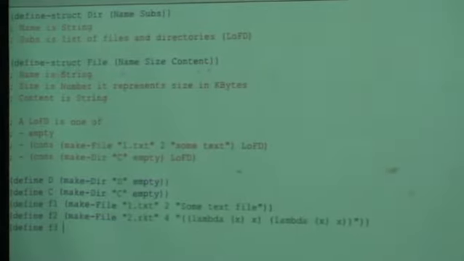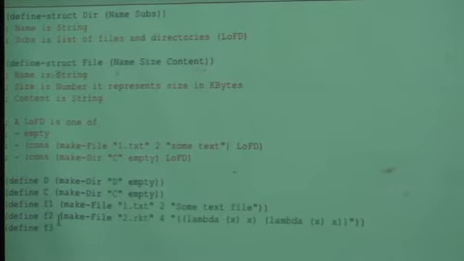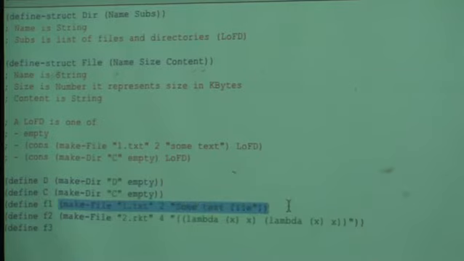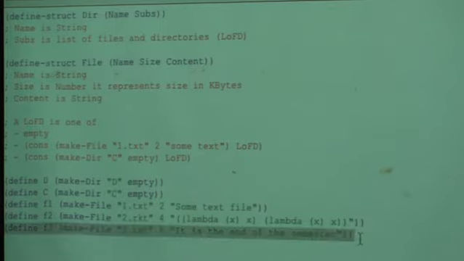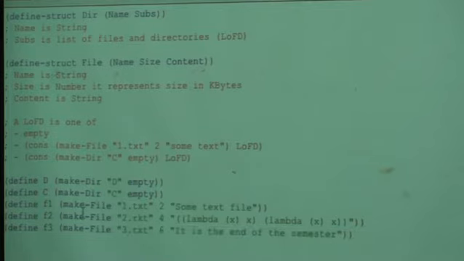Define F3 as what? Is it again a text file? Maybe you can use this. So this is the text file, 3.txt, let's say 6, and let's say this is the end of the semester. Now we have another file, F4, which is a rocket file.